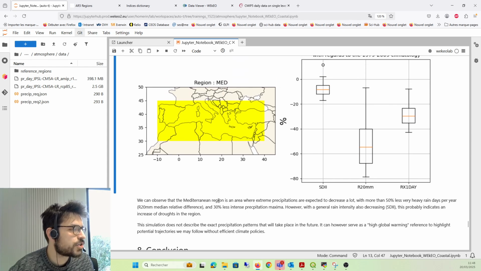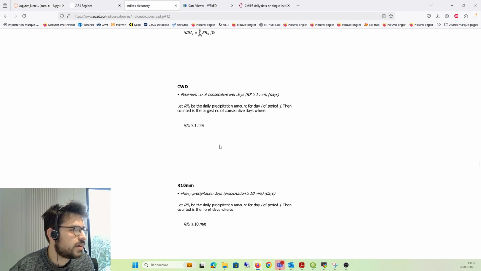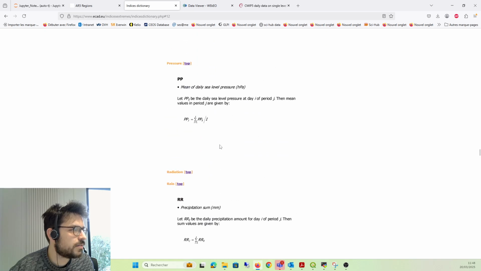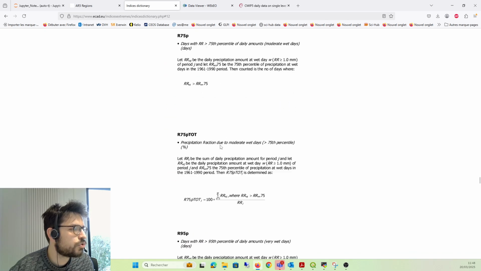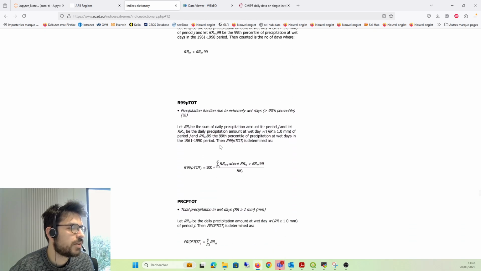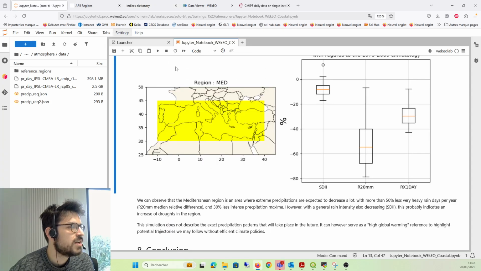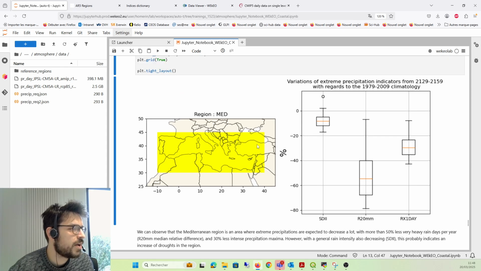And there are actually in the climate indicators library indicators that are used to compute extremes of absence of precipitation, so dry days, consecutive dry days, length of droughts, etc. So you can also try to compute them on the Mediterranean to see if you have results that are consistent with those ones.